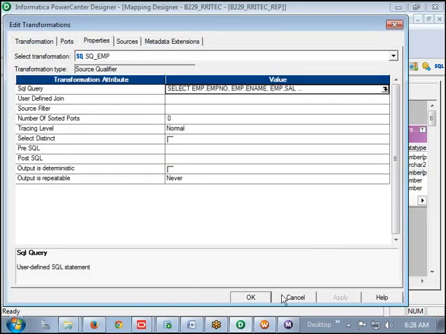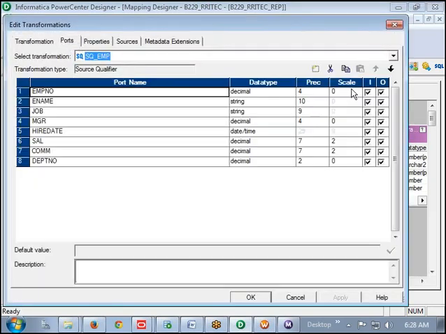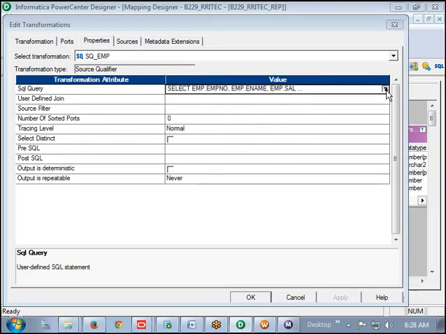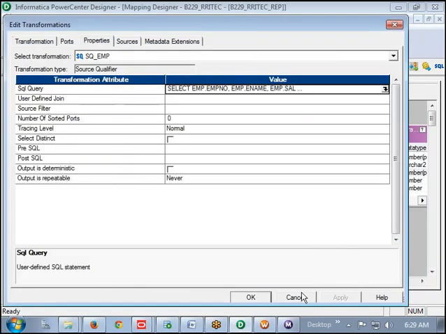If you connect only one column to the target, then if you go and see your properties, then generate SQL, we are going to see only what? One column. How many columns you connected to the target, that one will be displayed.